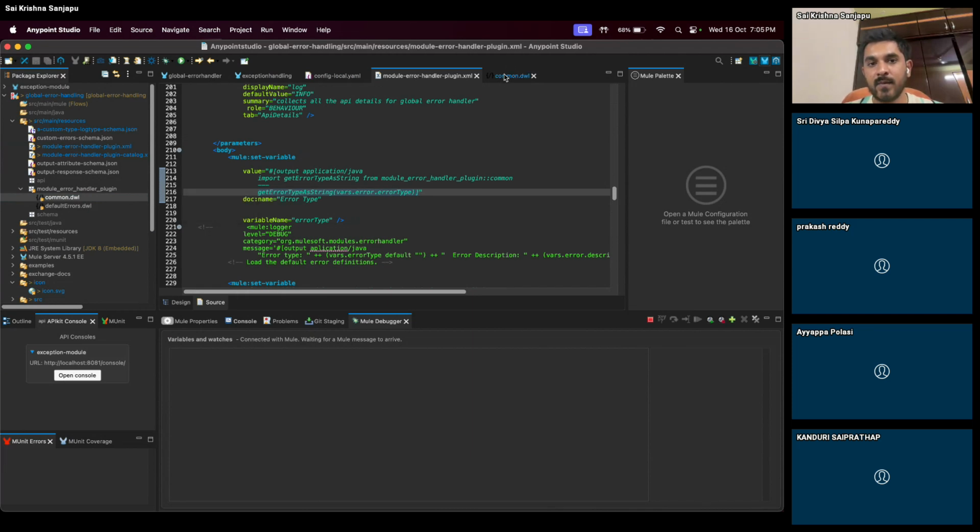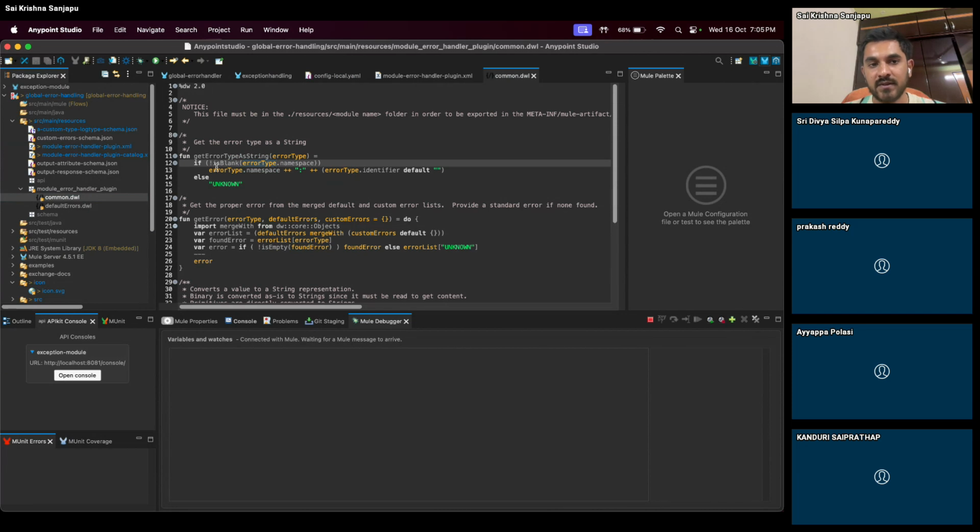Now we are calling this function in the common file, error.errorType. This is simple logic. If it's not blank, then you'll get the namespace colon the identifier. That means HTTP is the namespace, and HTTP colon BAD_REQUEST is the identifier, because error type is a sub object inside the error. If we are not getting any error type in the error object, by default you'll get an unknown error. That's why sometimes you'll see unknown errors, because Mule is not giving any error type. Unknown means it's like a 500, an unexpected error that MuleSoft is not classifying. That's how the error type logic works.